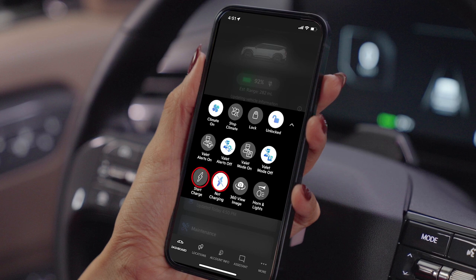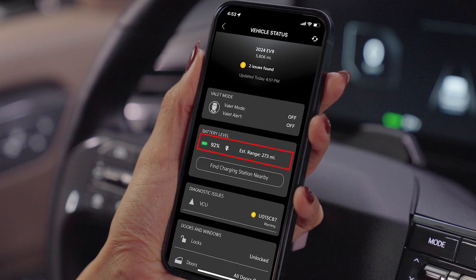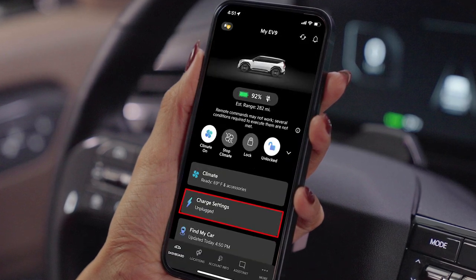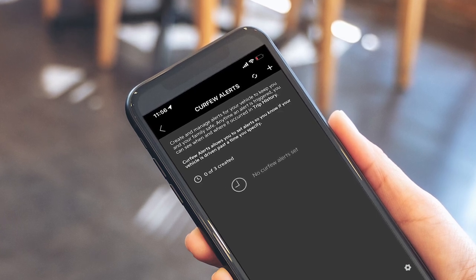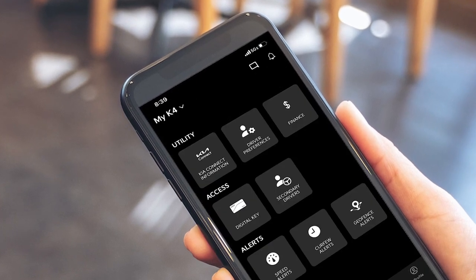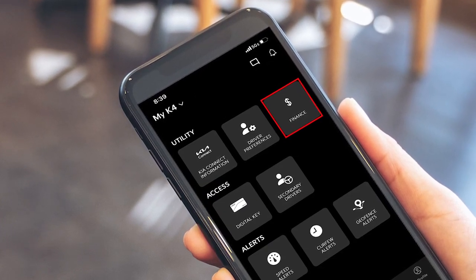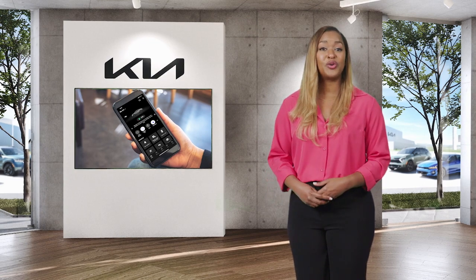On EVs, features may include remote charging, charging status notification, and charge scheduling. Other available features may include a geofence alert, curfew alert, and a speed alert. You even have access to your finance information if you financed your vehicle through Kia America Finance. For additional information, refer to your owner's manual.